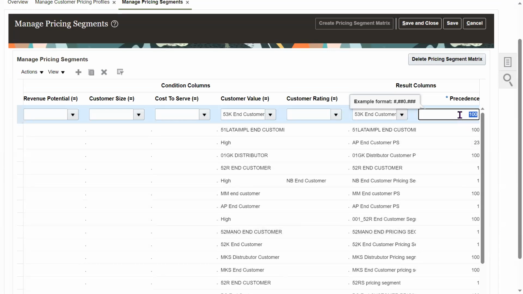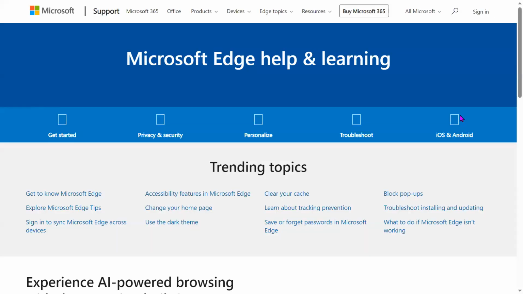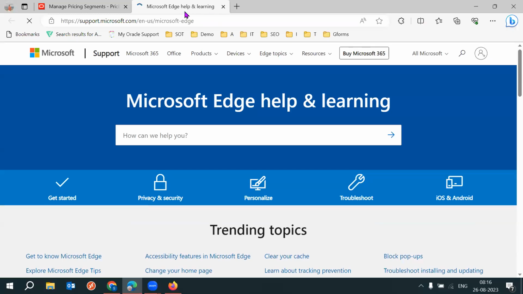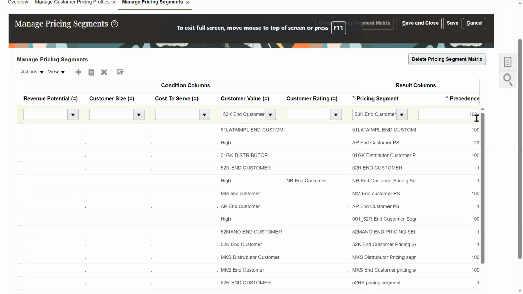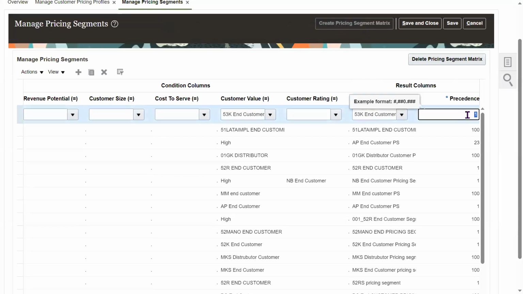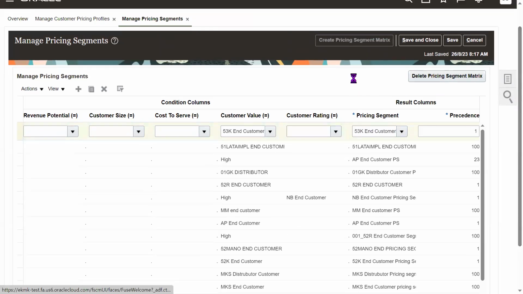I would like to make our condition also the first priority condition. That's it. This is the second configuration. This is part one: the two setups are customer pricing profiles and pricing segments. Correct? I'm done with part one. Now let's move to part two.